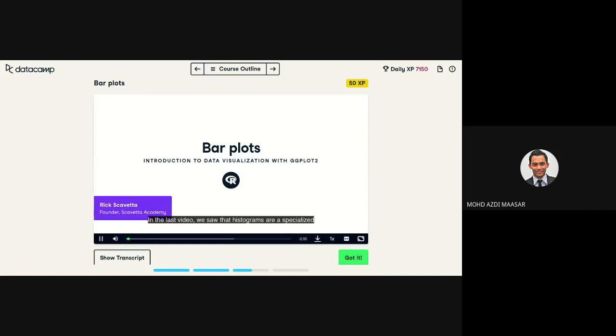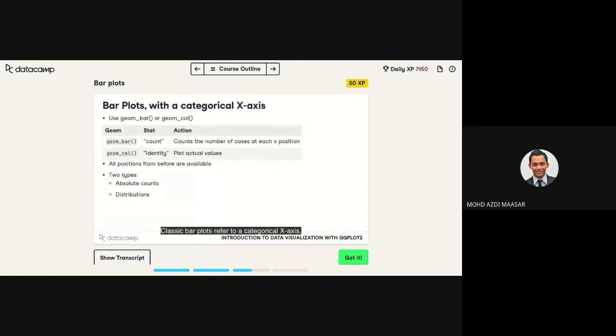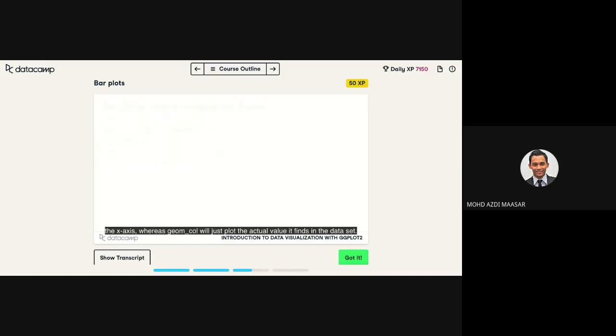In the last video, we saw that histograms are a specialized version of bar plots, where we have binned a continuous x-axis. Classic bar plots refer to a categorical x-axis. Here, we need to use either geom_bar or geom_col. Geom_bar will count the number of cases in each category of the variable mapped to the x-axis, whereas geom_col will just plot the actual value it finds in the dataset.